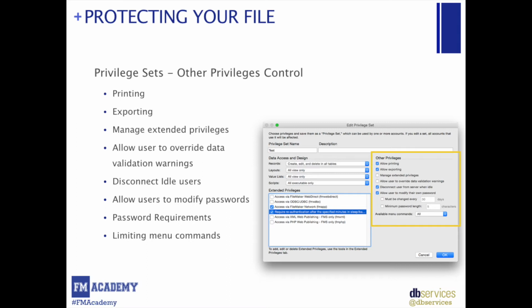You can decide whether or not users should be allowed to modify their password. You can set password requirements. Or limit menu commands. And again, FileMaker's password requirements are simply how often it has to be changed and the length.